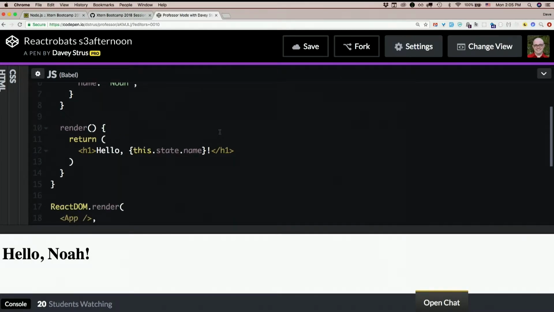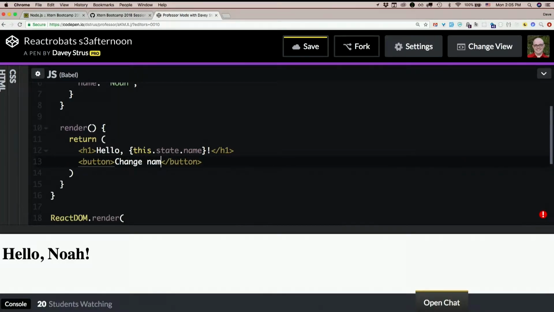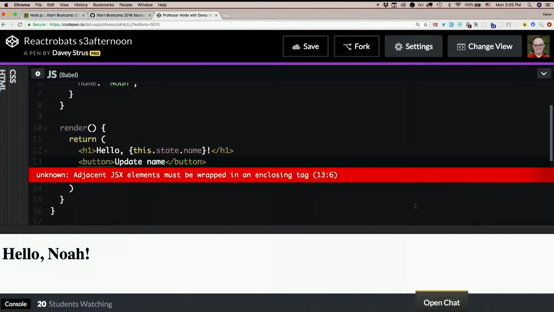But first, let's add a button on the page that's going to do that for us. Let's throw a button on here. Change name or update name, whatever you want to say. Update name. Where the heck's my button? Got an error. Adjacent JSX elements must be wrapped in an enclosing tag.